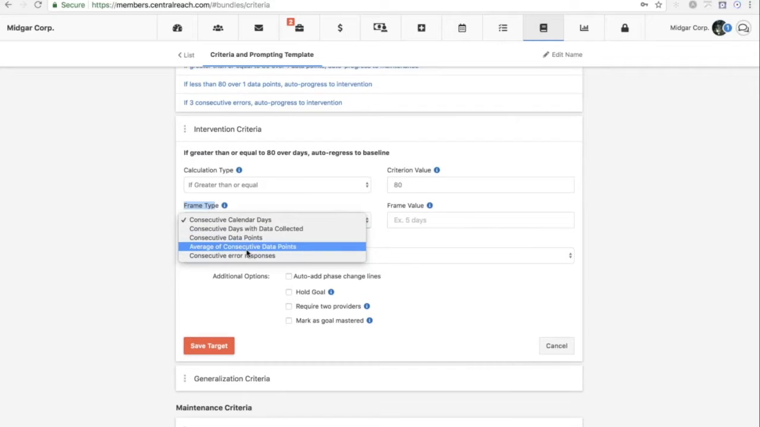Now, the average of consecutive data points is going to work very similarly to consecutive data points. It's just that if you had an 80, a 70, and 100, that's still considered an average of 80, as opposed to 80, 80, 80, which is distinct data points at that exact value. So in this scenario, we'll set it up in consecutive days with data collected, and then we need to say how many days.